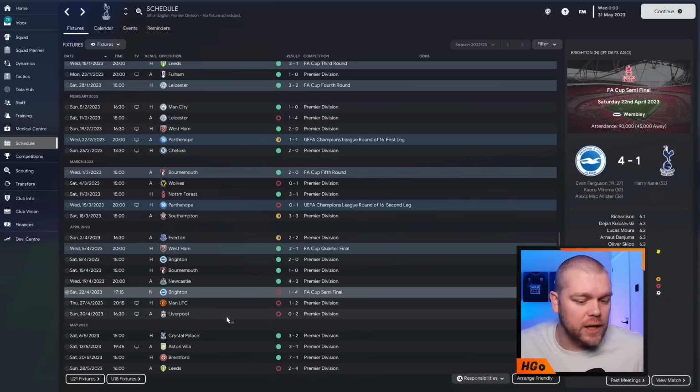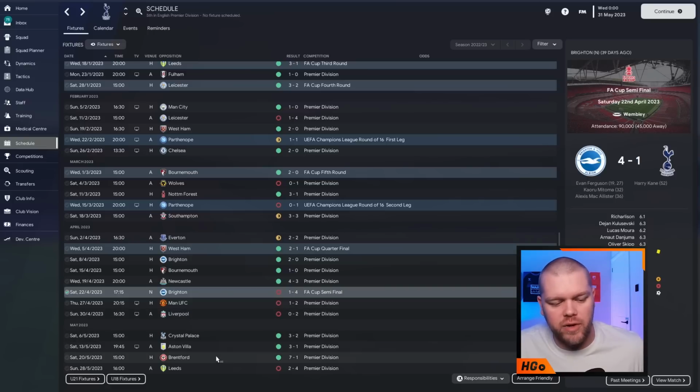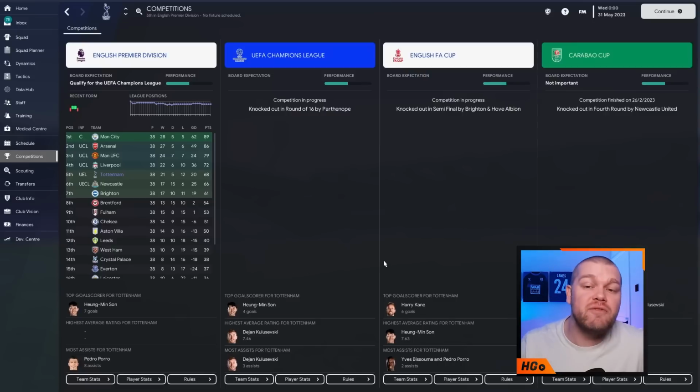Lost to Manchester United, lost to Liverpool, beat Palace, beat Aston Villa, beat Brentford 7-1, and then lost to Leeds on the final day of the season. So that did mean that we finish in 5th. No Champions League football for us this season, or this upcoming season. We will be playing in the Europa League. Hopefully, we can get our hands on that trophy.